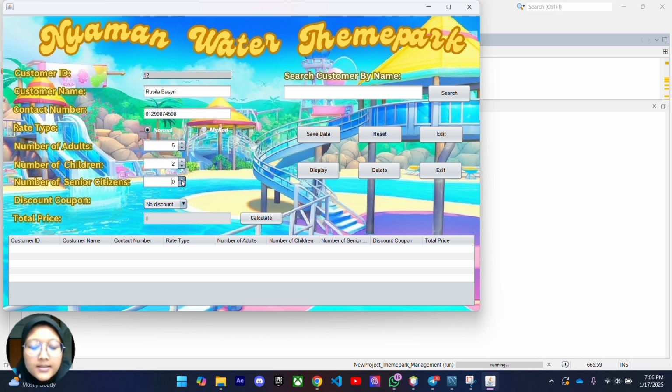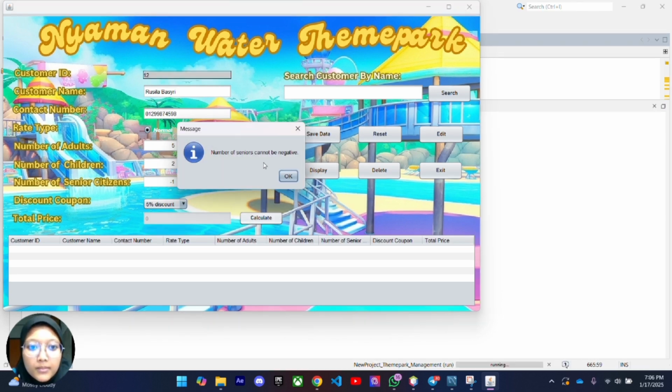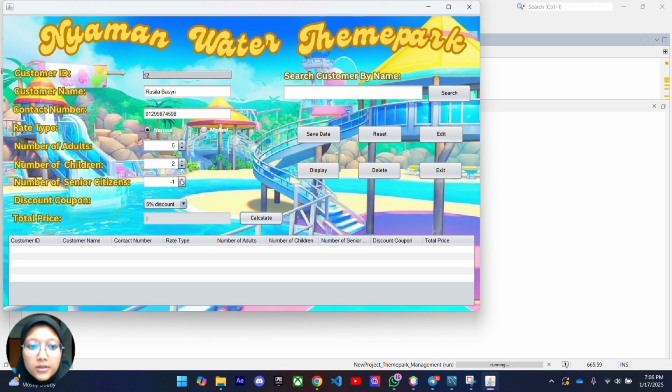Okay, so here for the senior citizens, we try to enter a negative number, which is -1. The system will show a pop-up message, which is number of seniors cannot be negative. The system will show one more message, which is please fill in all the required fields, then calculate. So we got the total price for all the tickets for Rusila Basri with a total of RM 617.50.